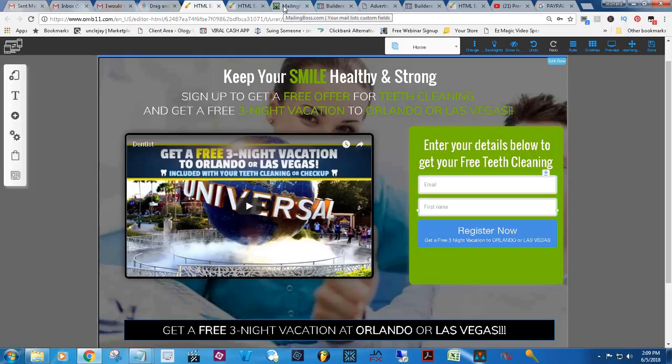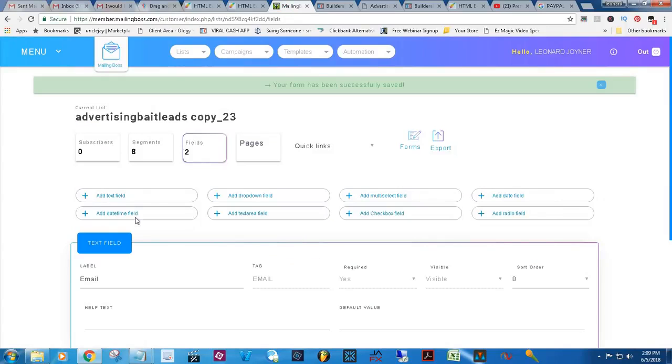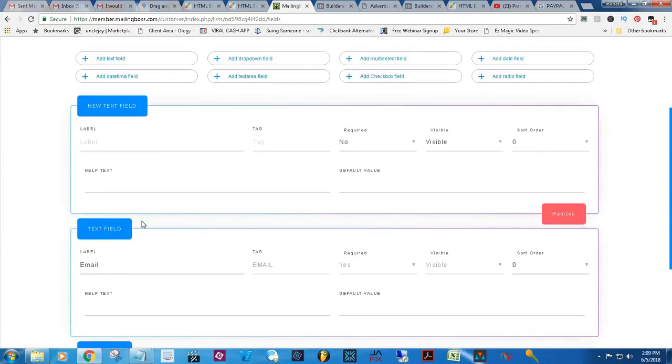Once again, we're going to go back into Mailing Boss to the list 23, right? And then we're going to go ahead and add a text field. Okay, so with adding a text field, this label pops up here, new text field. This label here, we're going to call destination. All right, so I'll go ahead and just make that all caps, DESTINATION. Call that one destination. Tag will be the same, destination.